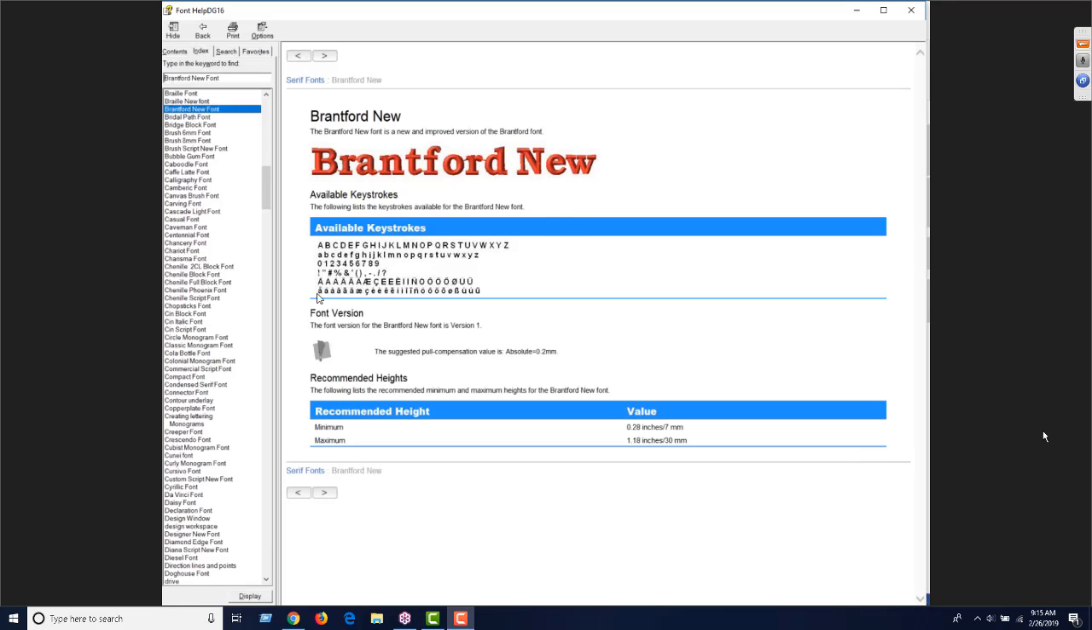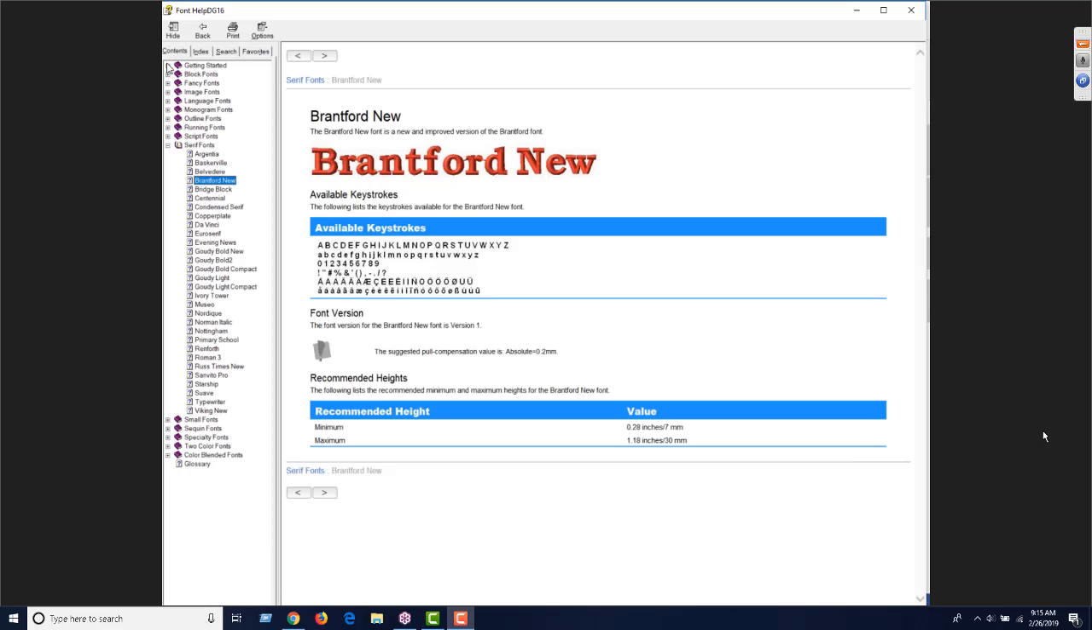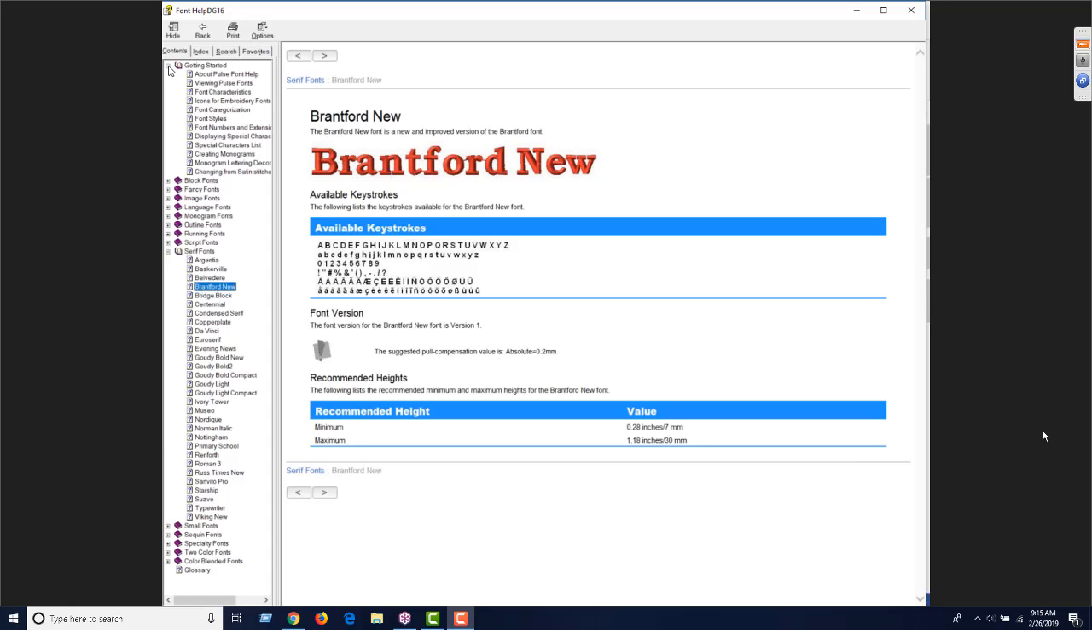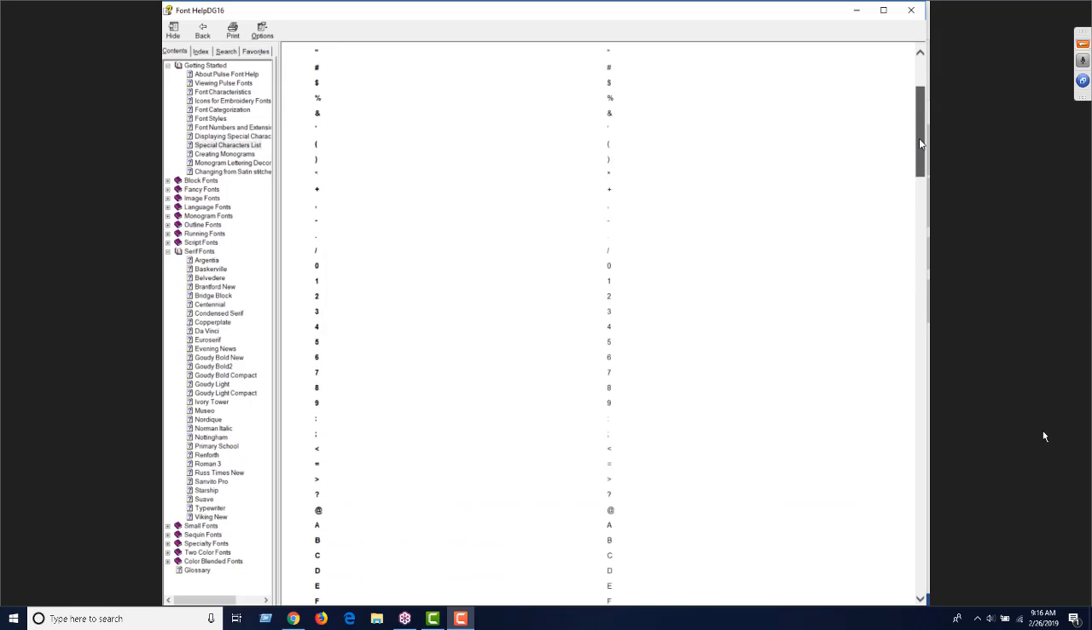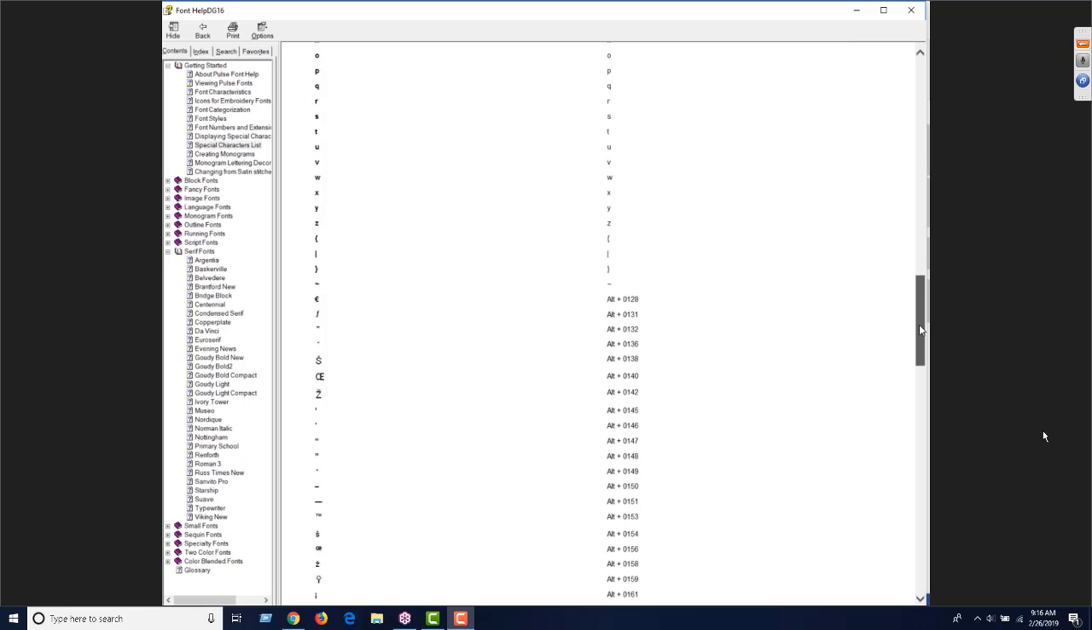Now, when you do have these foreign characters or something special that you want to use, you're going to need to come over here under Contents and under Getting Started. You can see there's a plus sign here. Click on it and it opens up, and there is a Special Characters list. This applies to any font that we have. Any font that has a special character is going to use this particular list. If you want to print this out to keep it handy, it's definitely one that I would probably print out.